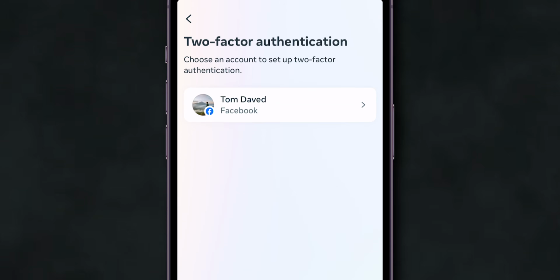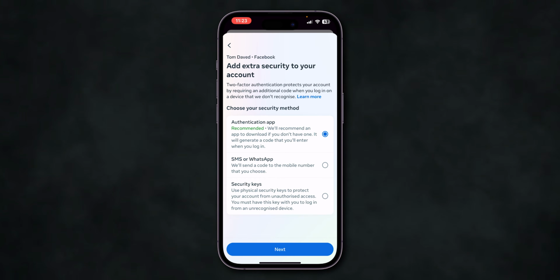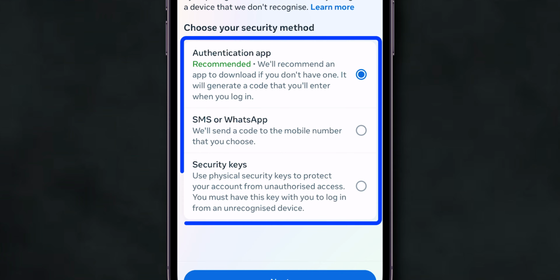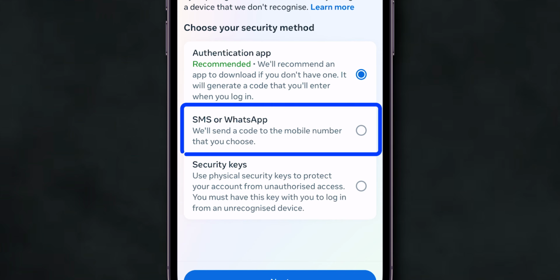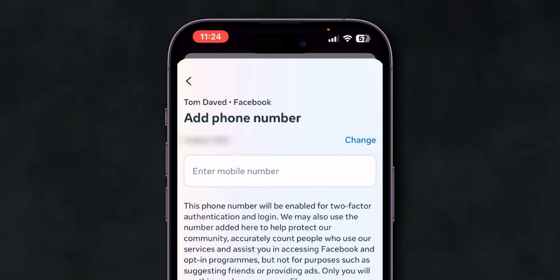Tap on it. Then, choose your account. You will be directed to the Security Methods page. There, you have 3 methods. In this, you can choose your preferred one. I am going with SMS or WhatsApp. After choosing, click Next. Previous if you don't add a phone number.